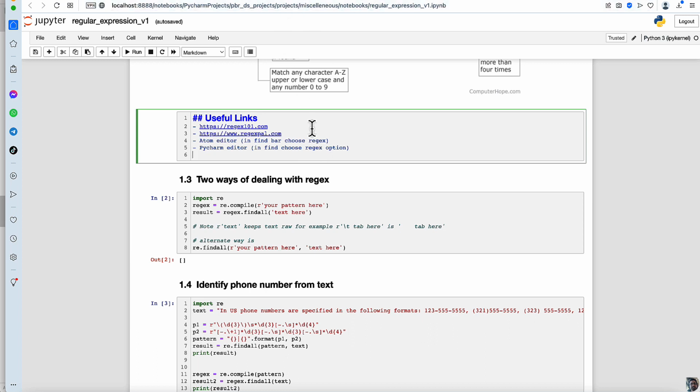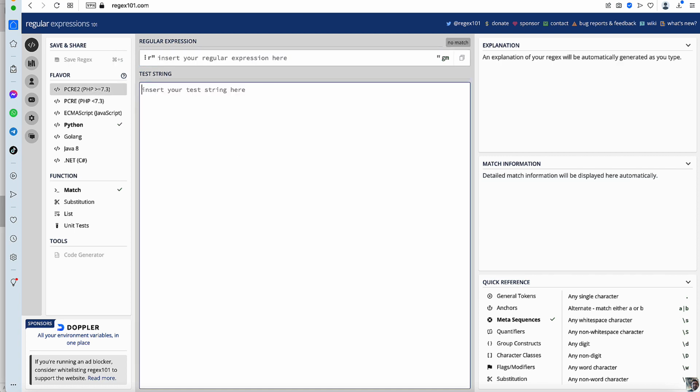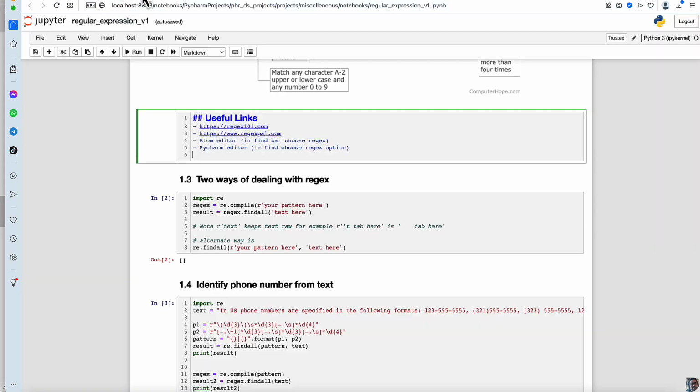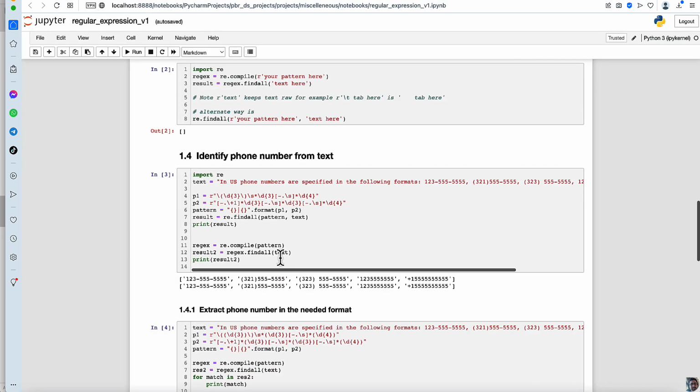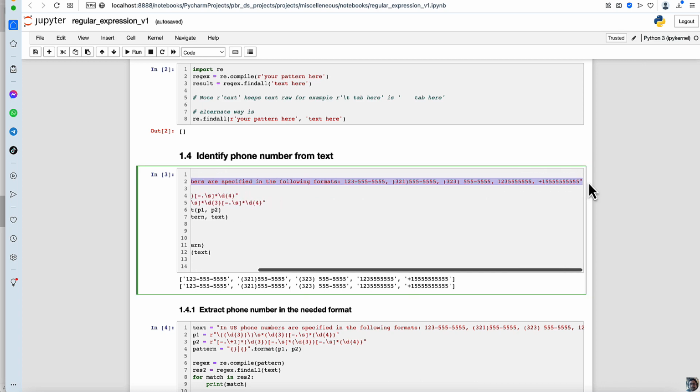So let's look at this first one, regex101. So if you go here, let's say I want to find the first example. We will look at how to solve that one. The first example is identify phone numbers. So I have a text that says in the US phone numbers are specified in this format.